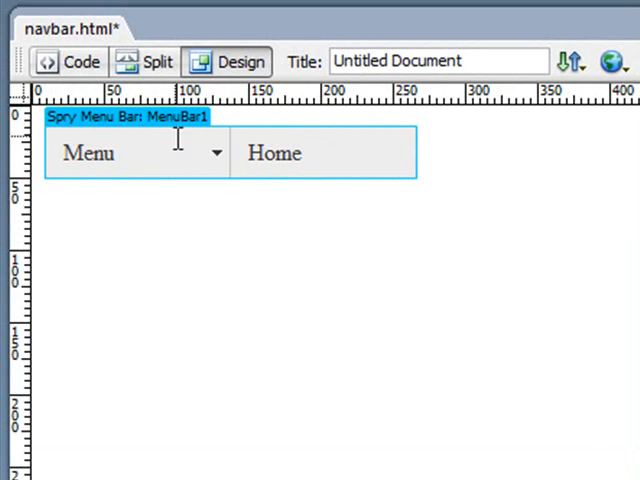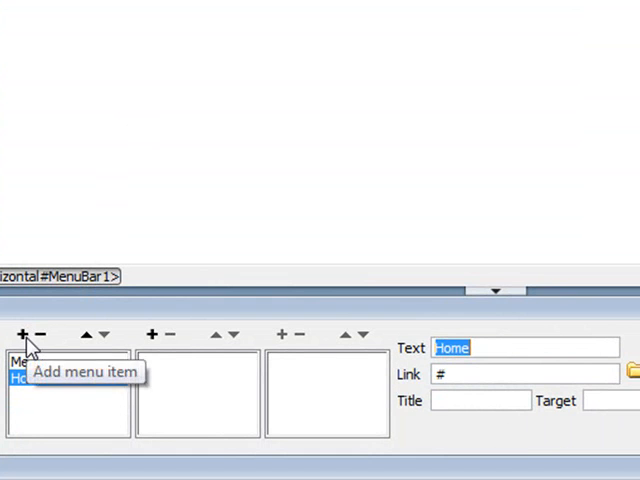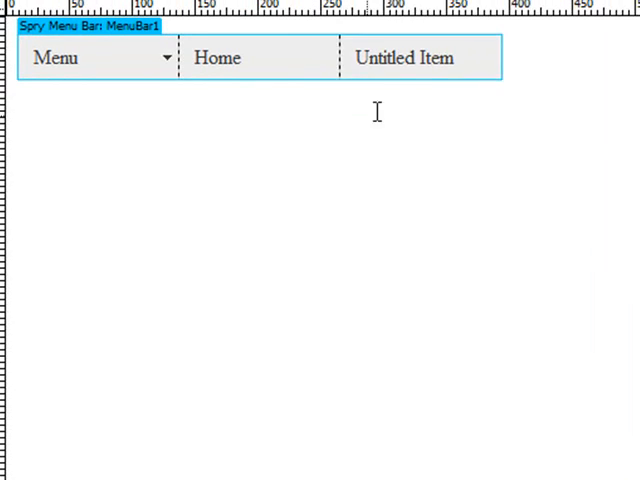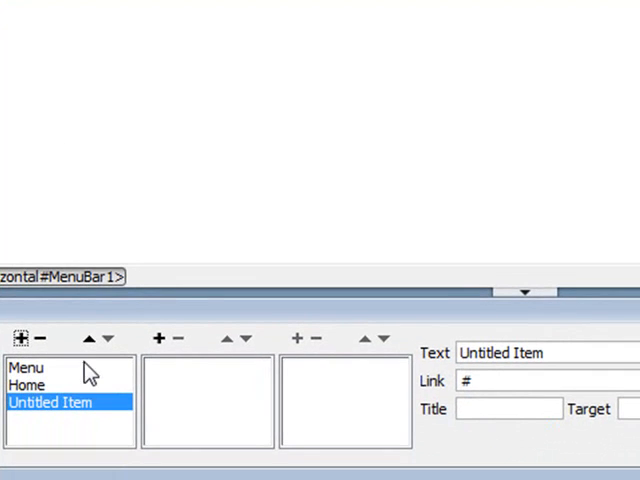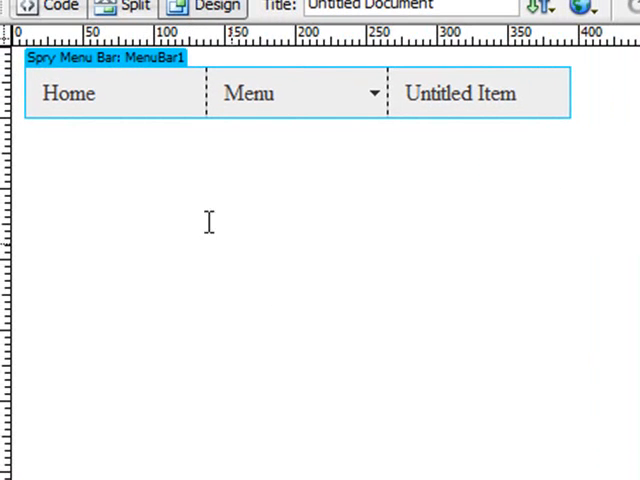So you can actually change the size of your menu. You also, back down in properties, could click on plus and add a new one. So in design view, that's appeared. You can also, if I click on the up arrow down here, move the items around. So it probably makes sense to have home as my first one, then menu, then untitled item, and up the top in my design view, home, menu, untitled item. So you can quite easily move the content around.